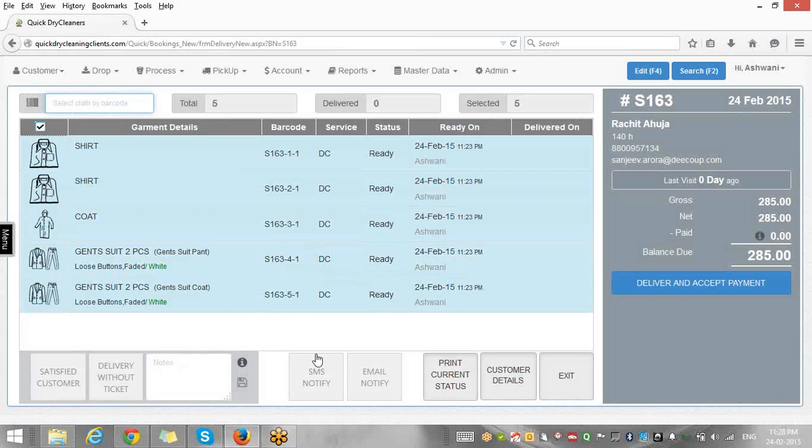So here all these garments are pre-selected. The system tells me the status of every garment. Since all these garments are ready, system is assuming that you're going to deliver all these garments. So these are pre-selected. You can do a partial delivery as well. Like if you deselect a particular garment, now you see only 3 garments are selected and 2 are not selected. So system is going to deliver only those 3 selected garments. Does it make sense? Yeah. So system has the capability to do a partial delivery.